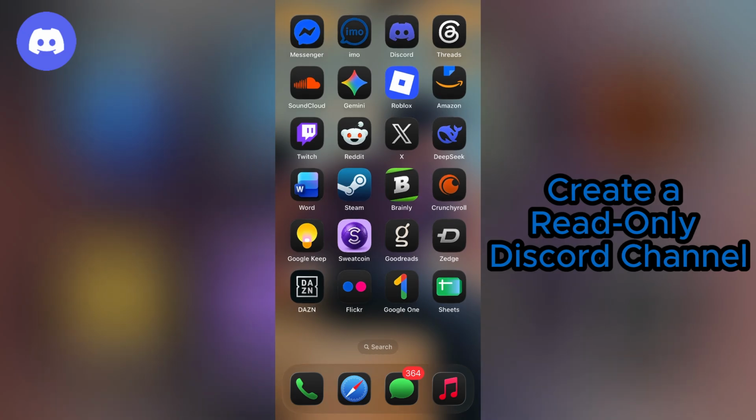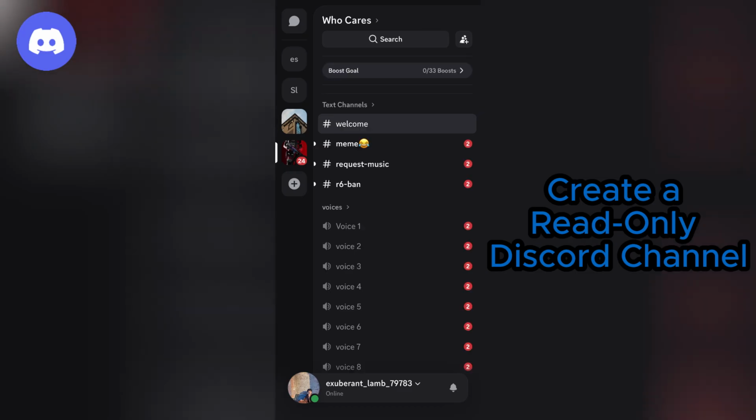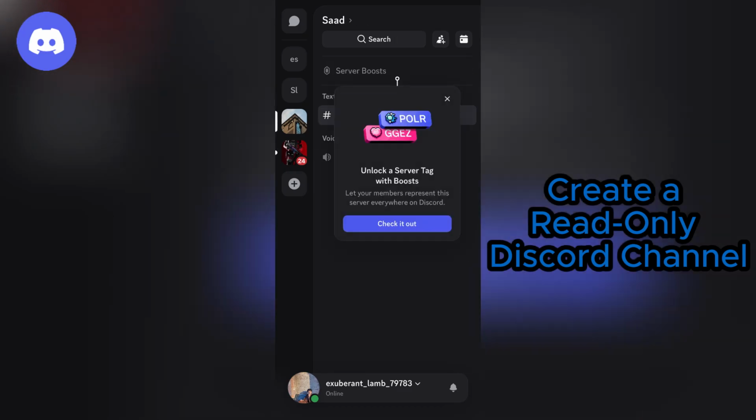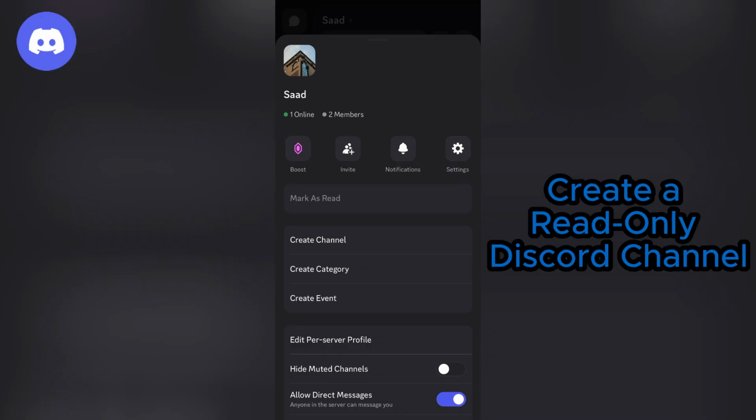First, unlock your phone and open the Discord app. Once Discord is open, we can choose the server where we want to create the channel. Now look at the left side of the screen and choose your server. Once the server is selected, tap on the server name at the top right side to open the available options.